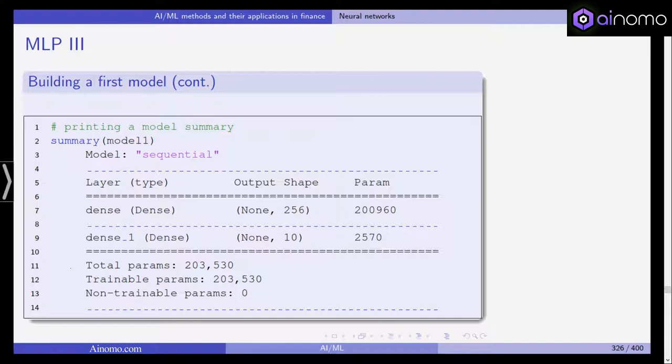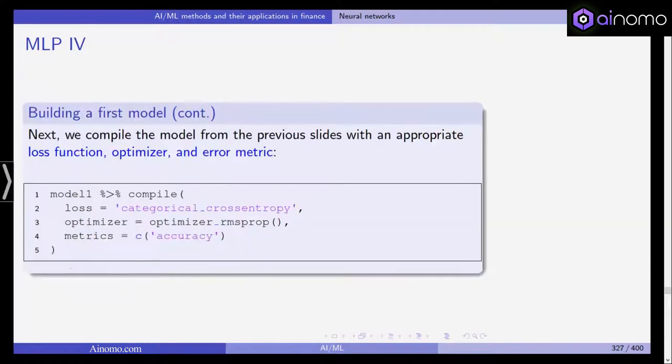We can print out the model summary. So we do summary model 1. It's a sequential model. You can see here layer dense and dense 1, 256 and 10 neurons. We get almost 201,000 parameters. The total number of parameters is 204,000. These are all trainable. So you can see it's a huge number of parameters that needs to be estimated, and this is bound to suffer from overfitting.